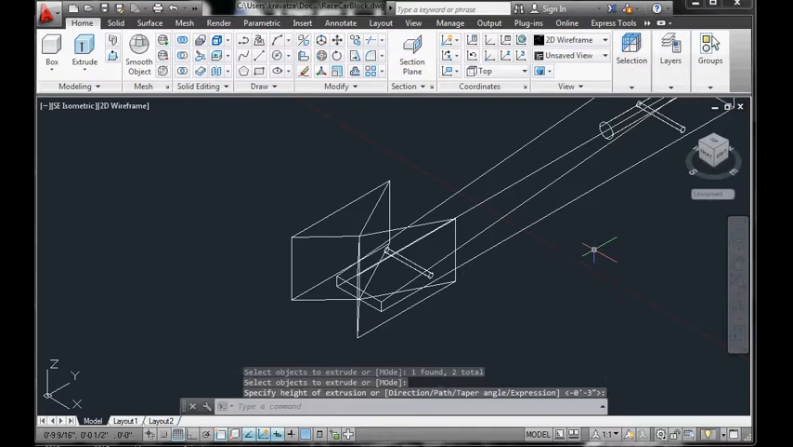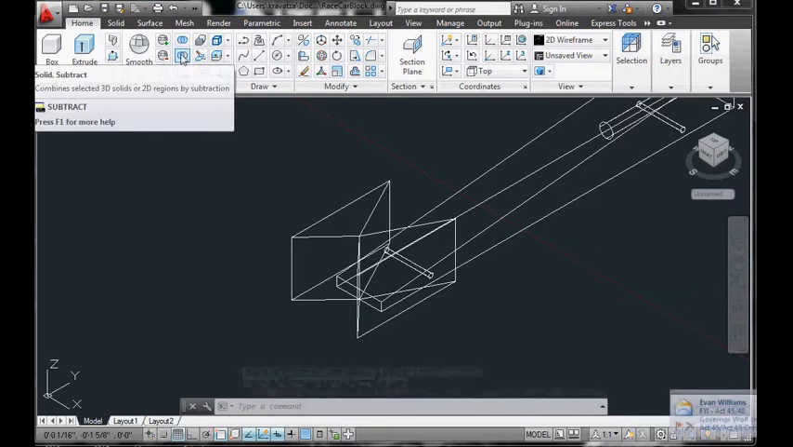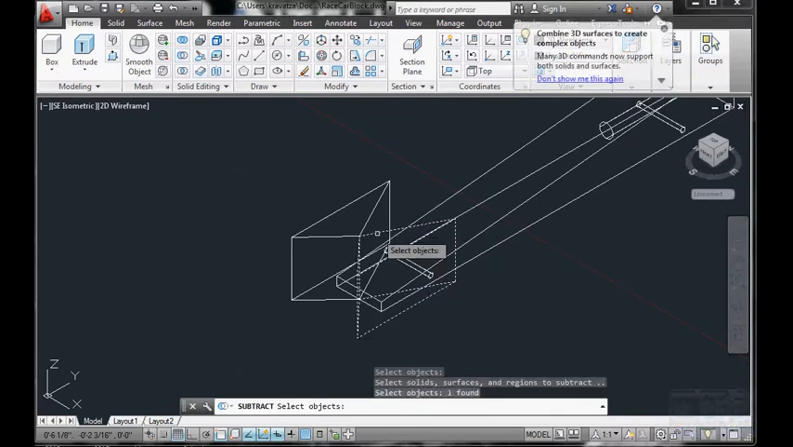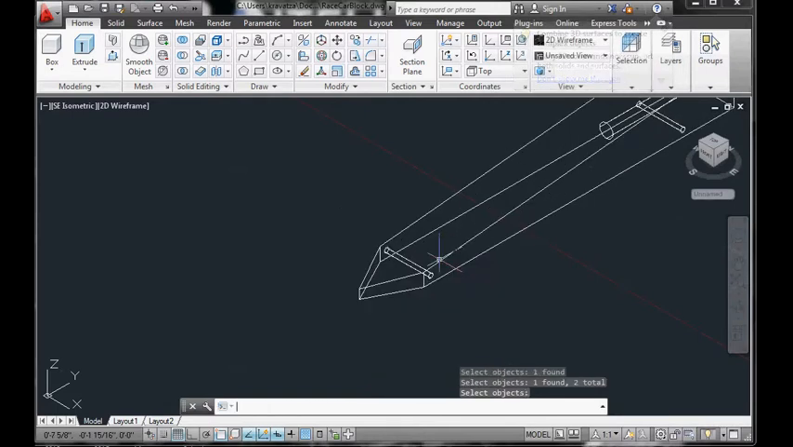This will allow me to do another step we have already done, the solid subtract. So you click on solid subtract, click on the object you want to keep, enter, click on the 2 objects you'd like to remove, enter. You've now pointed the nose of your race car.